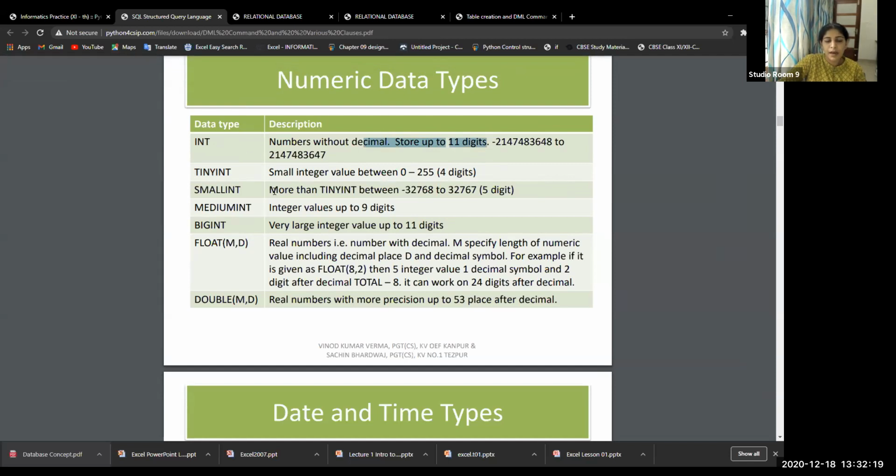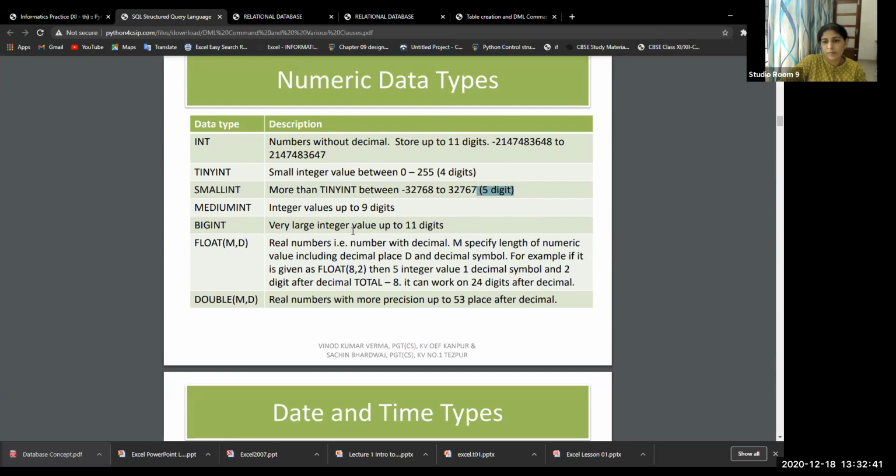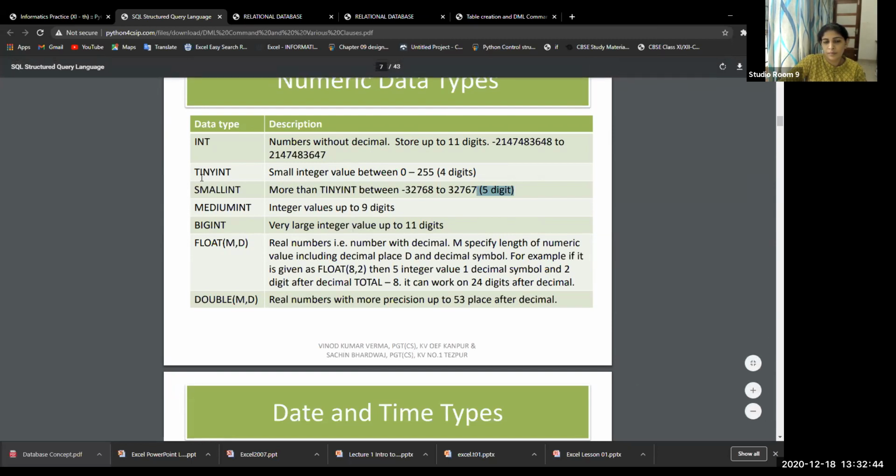Then we have next one, small int. There is no space between tiny int, small int. It supports 5 digits. Medium int, 9 digits. Big int, 11 digits. This int and this big int are almost same.